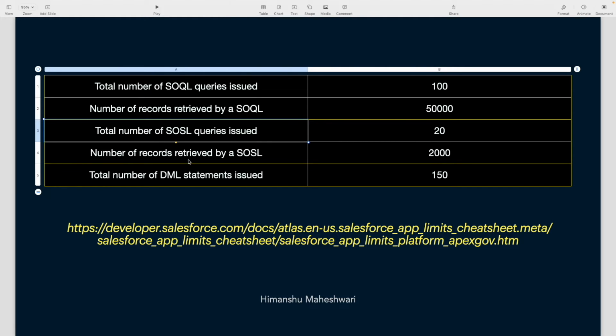All right, and what is the number of records retrieved by a SOSL query? It is only 2000. So always be wary and cautious of that 2000 limit here. If you want to do a search and you have, let's say, 2 million records in your database, your records retrieved should not be more than 2000.